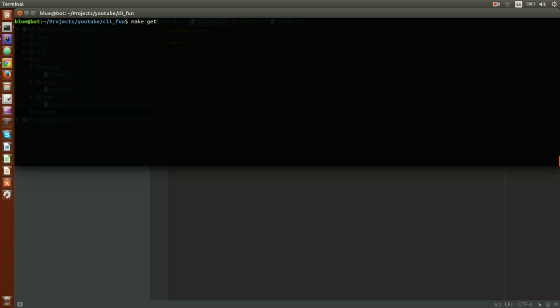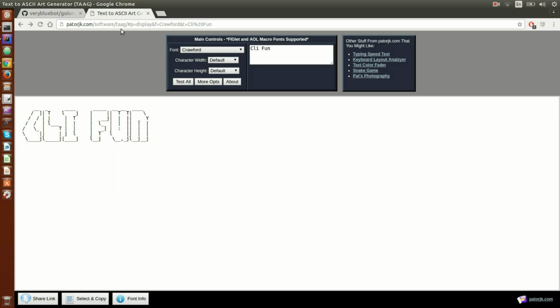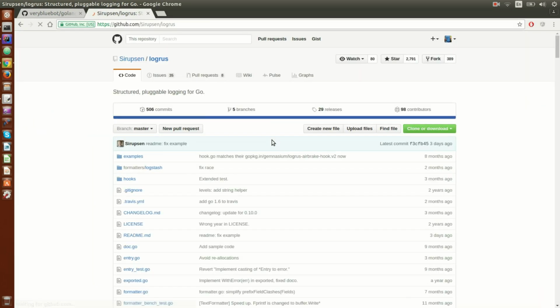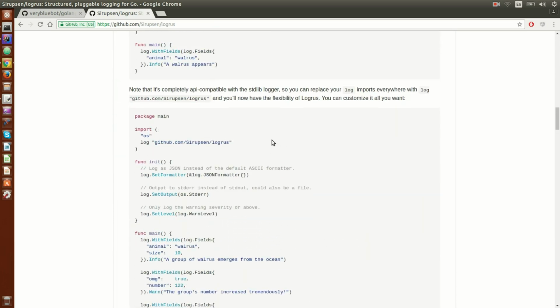Let's import it. Cool. Okay, so you can go to the Logrus GitHub to get more information about it, and I'm going to just show you the very simple usage.